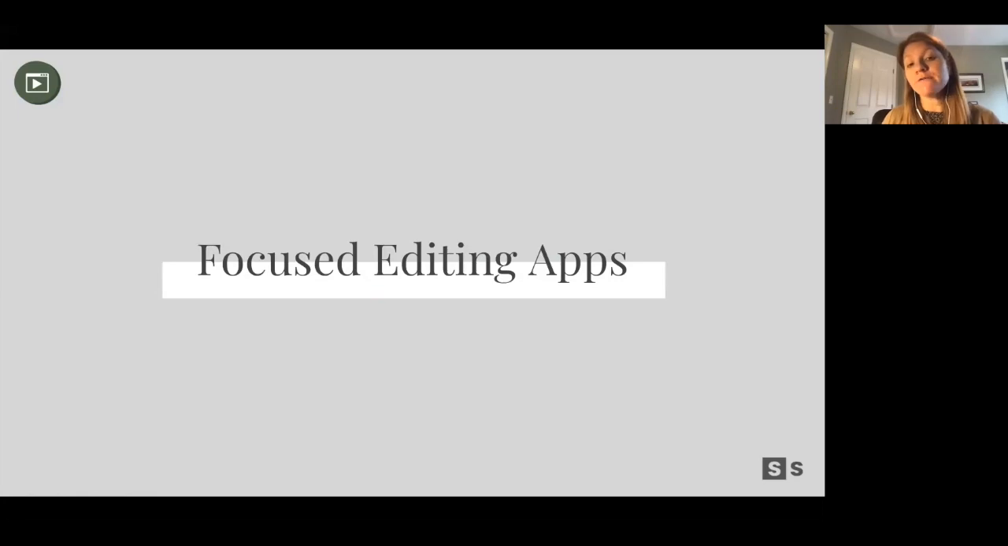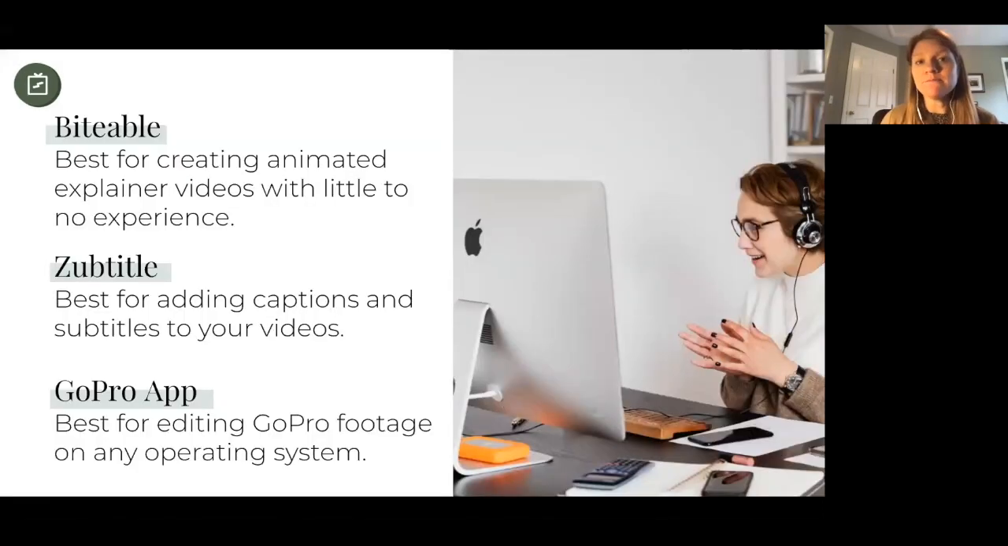Now, a few of my favorite focus editing apps that are going to be a little bit more specific for certain types of video. The first is Biteable, and this is a really fun tool. Now, I've actually used this on a desktop computer before, not on my mobile device, and it is really awesome for explainer videos, those how-to videos. They have a ton of different templates, and you can create some really cool animated explainer videos, and you don't need a lot of experience to do so. They have templates, they make it dead easy, and they kind of walk you through the process. So even if you have no video editing experience, you're able to make some pretty cool looking explainer videos using Biteable.